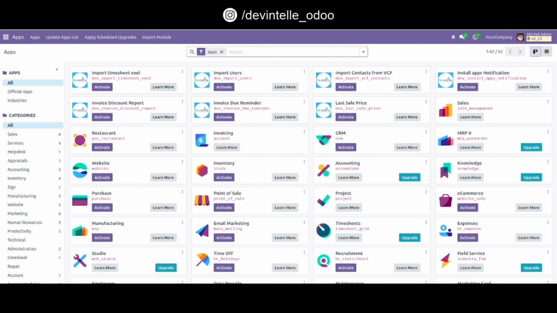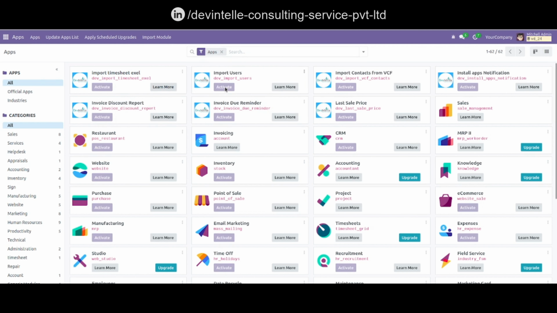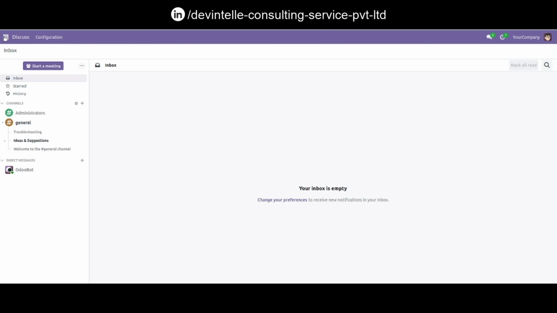Using this app, you can easily import users using an Excel or CSV file. You can see here our module, Dev Import Users. First, install this module, so click on this Activate button. Now our module is installable.